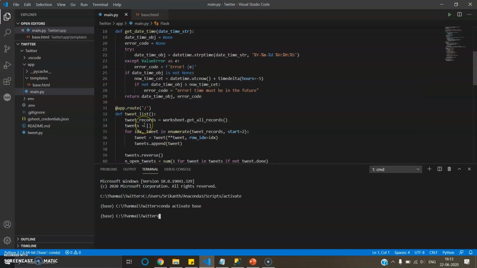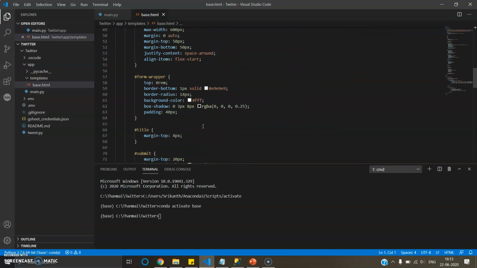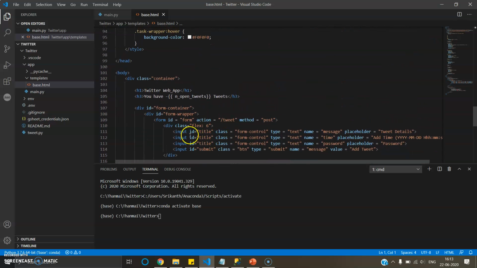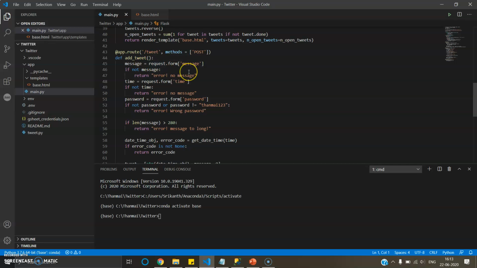Coming to the HTML page, I have created my own styling for the web application, and I've used a form because I have submit buttons to trigger the action. In the function add tweet, I need to get the request from the form. If the submit button is clicked, the request should redirect into this, and if there is no message, or no time, or no password, it should print an error message. If not, it should post to the corresponding site.